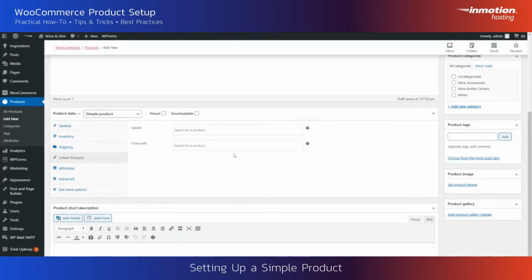But since I don't, we can just ignore this section. Attributes, this is just a simple product with no options. So I don't need to set up any attributes. Attributes are really required if you're going to be setting up a variable product, which I'll be showing you next.